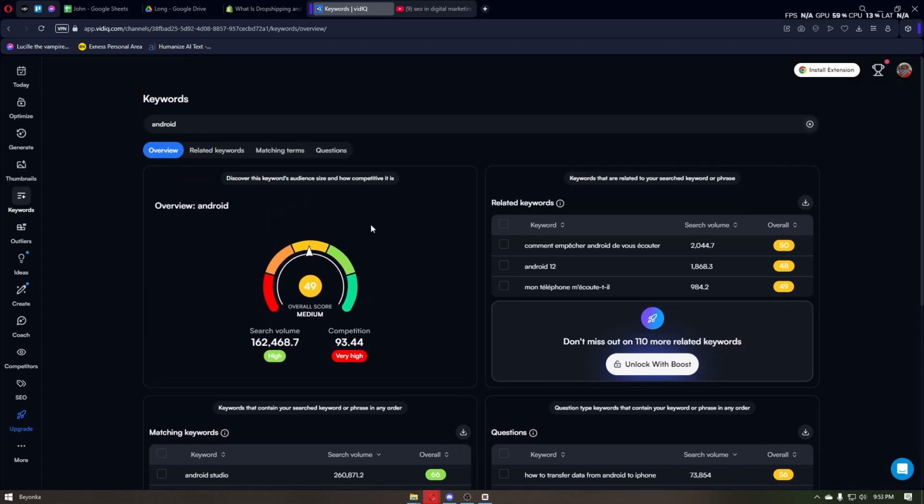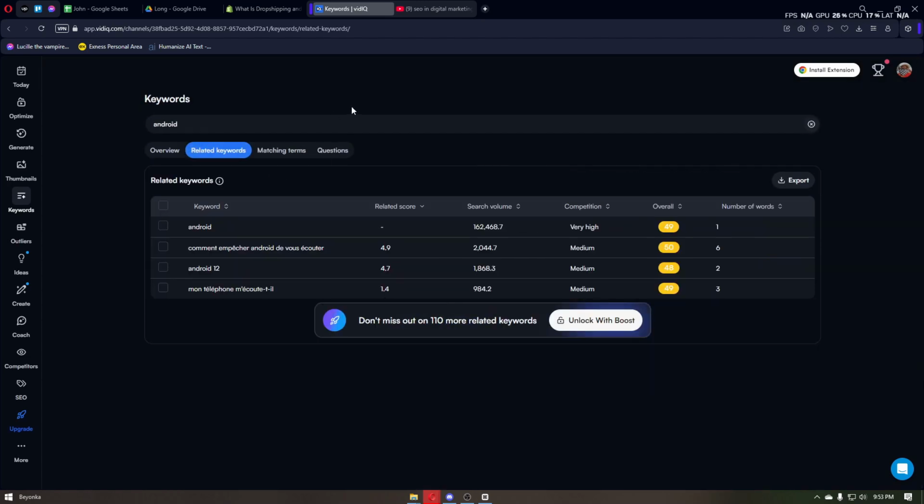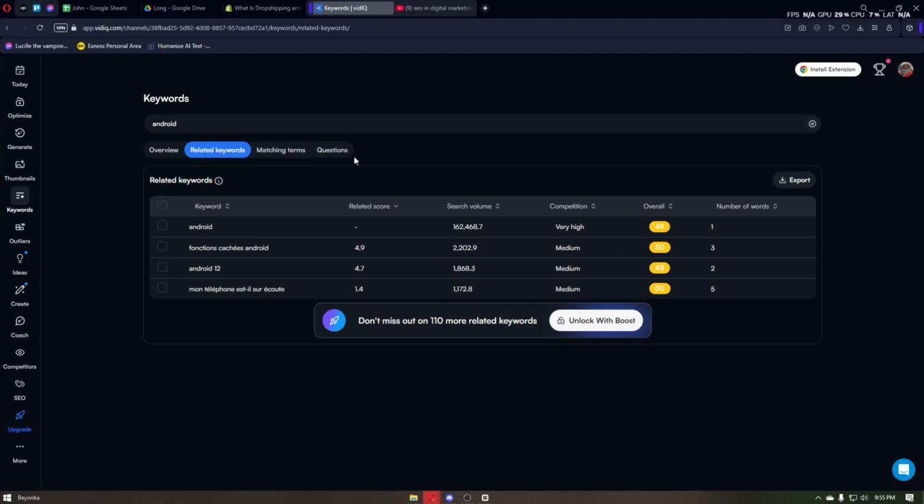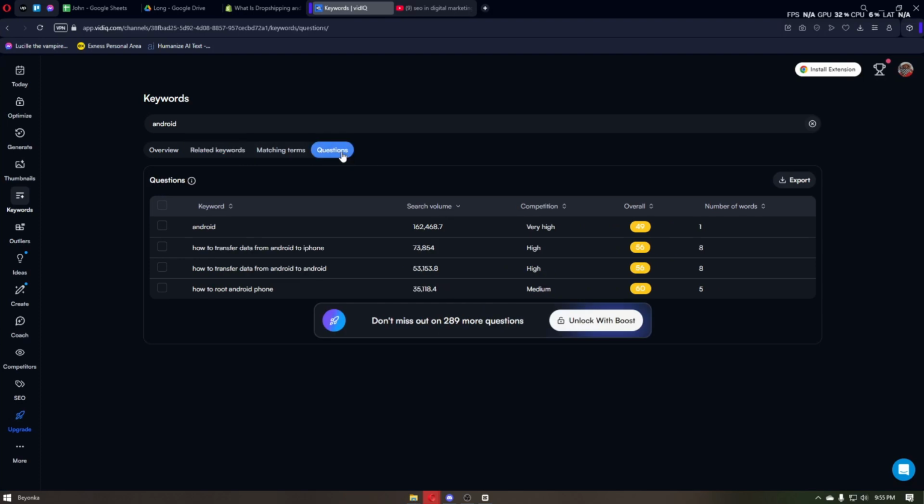And to find those, you want to click on the related keyword button. So from here, we have additional keywords to use for our YouTube channel. You can also export this by clicking on the export button. You want to click on the matching terms to find matching keywords for our specific keyword. In our case, it's going to be Android, and the matching terms are going to be Android Studio, Android 15, or Paranoid Android. Of course, this feature is limited because we are only using the free plan of this specific tool, which is VidIQ.